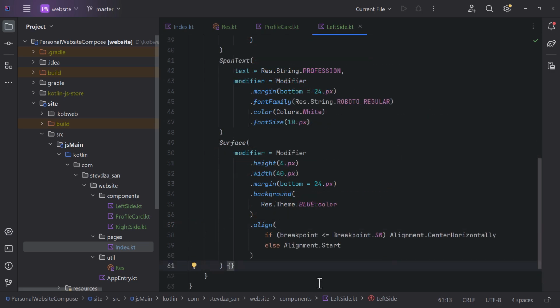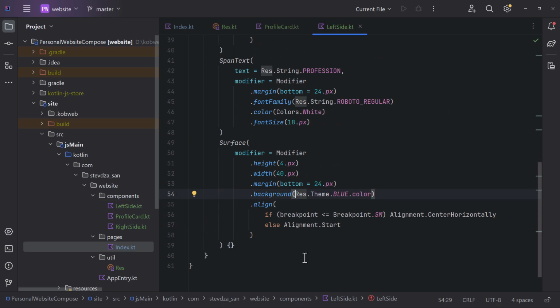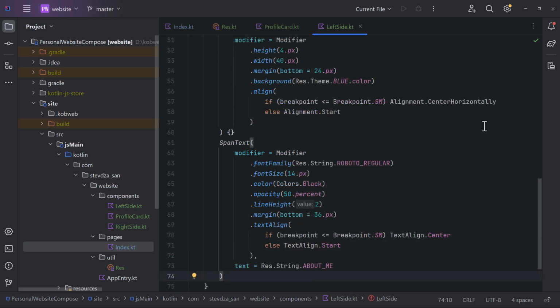Below that, we need to add a small divider with a blue color that should separate those first two text elements from the rest. The alignment as well, dynamically calculated. Then there is the About Me text. Here I'm adding a line height to be a little bit larger than usual, and the opacity to 50% just to grab slightly less attention than those first two main text elements.